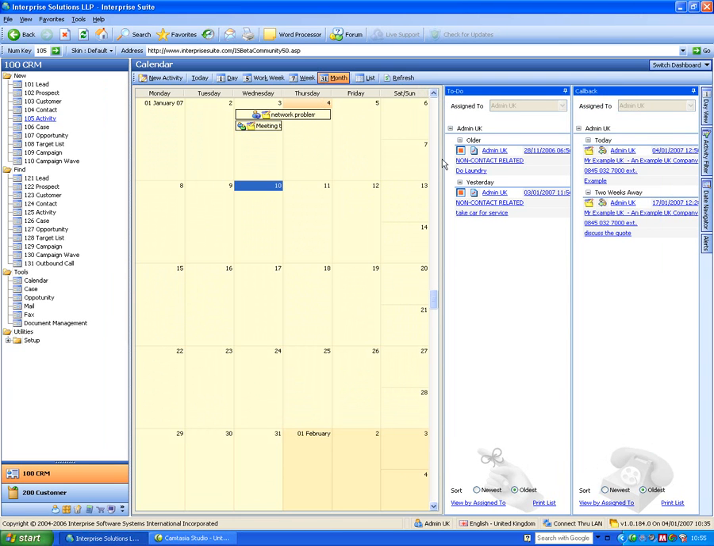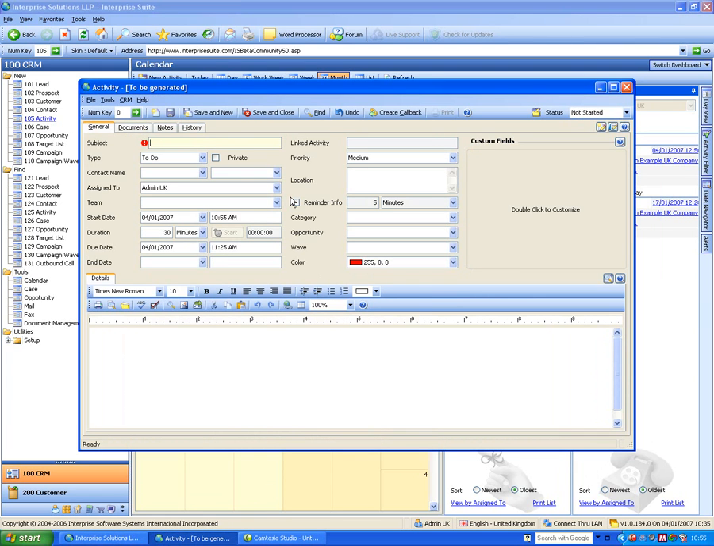Okay, so let's do another activity like a to do. I've already done take the car for service and pick up my laundry. I don't know, pick kids up from school. There you go. Okay, that's fine. So it's a to do.